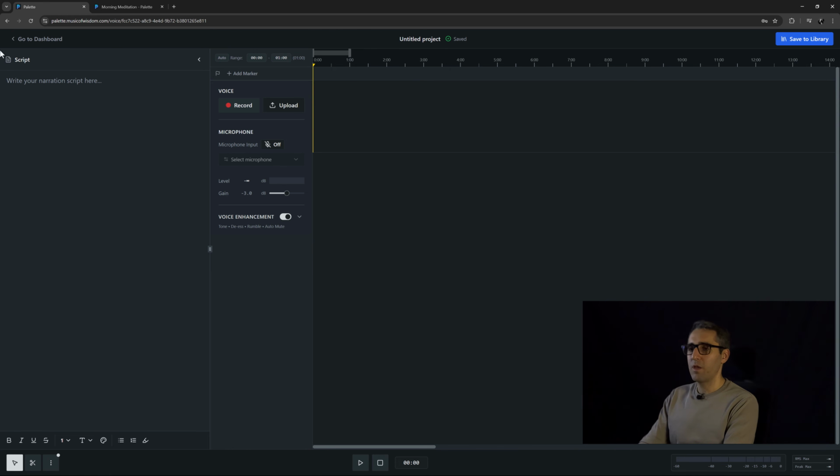On the left side you have the script where you can record your script, and in the middle, this is all the buttons and everything you need to record or upload your voice, and connect your microphone, and do some voice enhancement, etc. And then here is your timeline, and at the bottom you have your control panel and some of the tools you need.